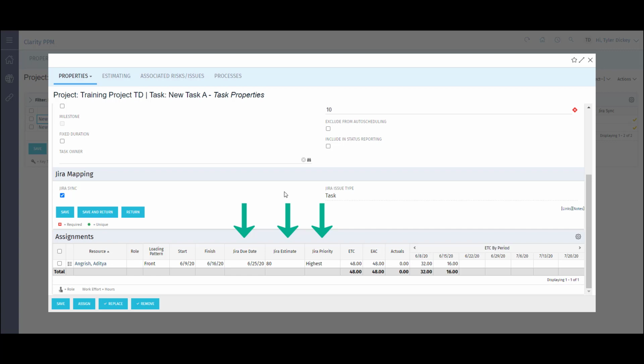Here I can see the Jira due date, estimate, and priority have been updated based on the Jira team member's input. As a project manager, I can use the inputs provided to update the scheduled finish of the task and the ETCs. I also have the ability to maintain the current schedule and use the Jira updates later.